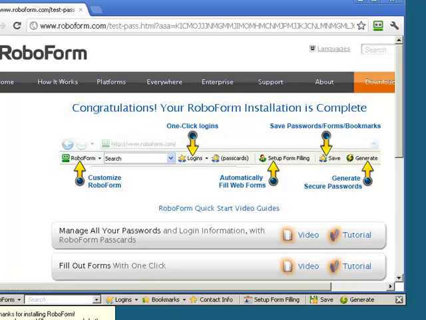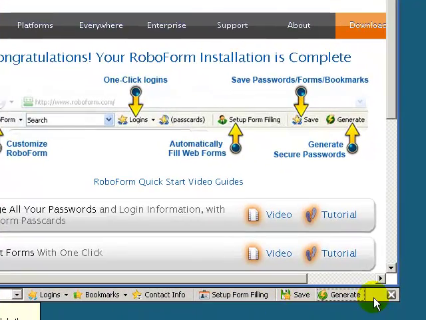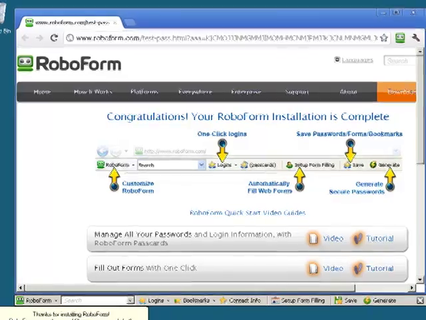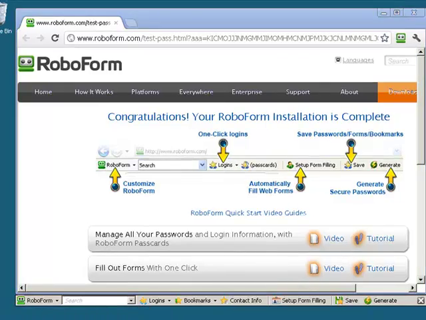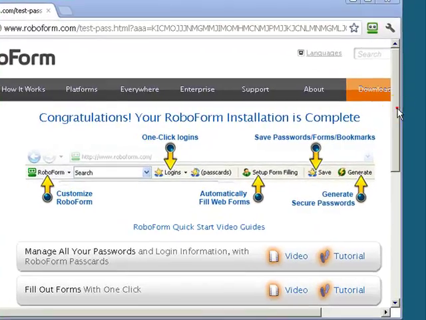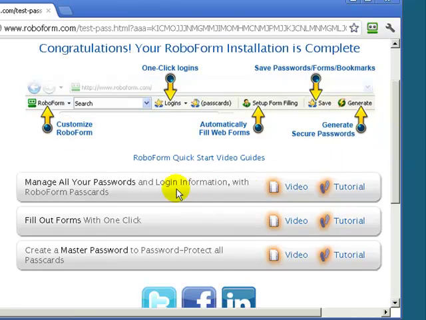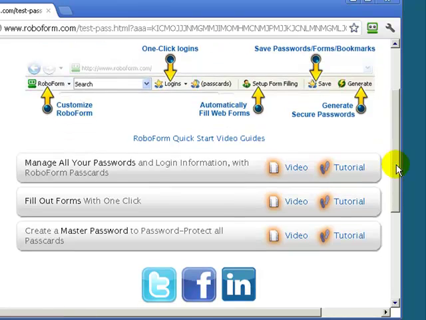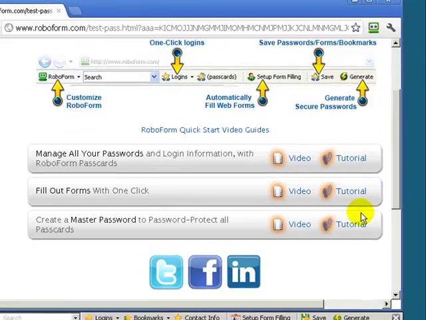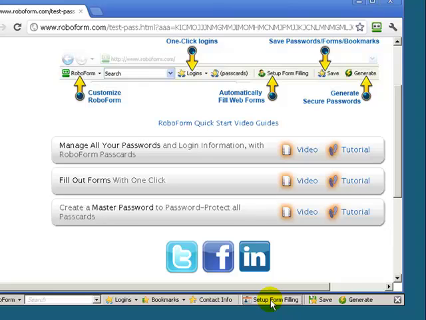Okay, and now this is installed. Roboform is right here underneath my web browser. Gonna hide that message. And that's pretty much it. You can view these videos or tutorials if you need to. That's up to you. Now we're going to click on this button right here, Setup Form Filling.